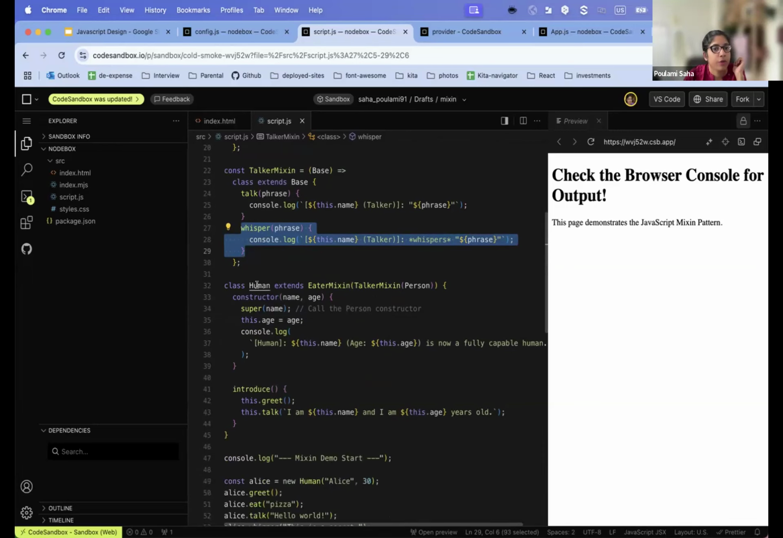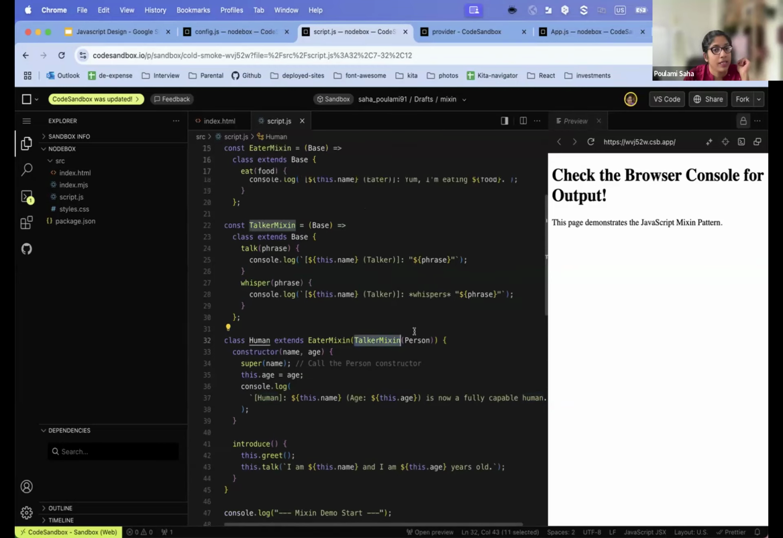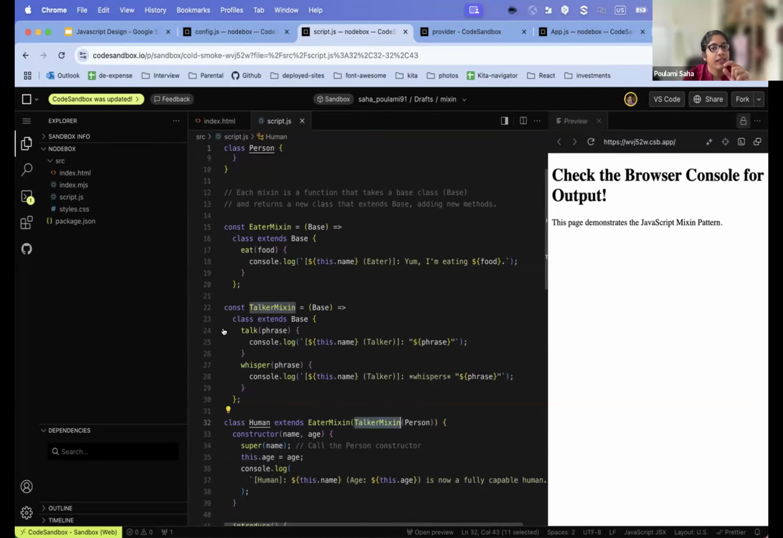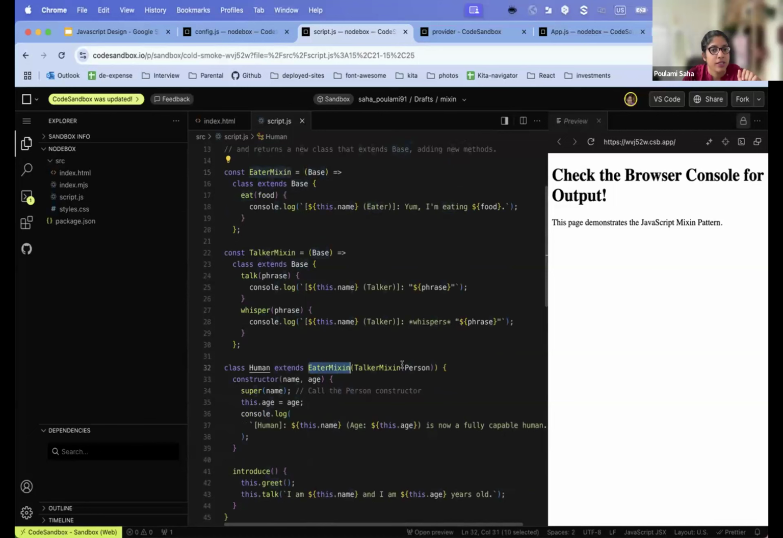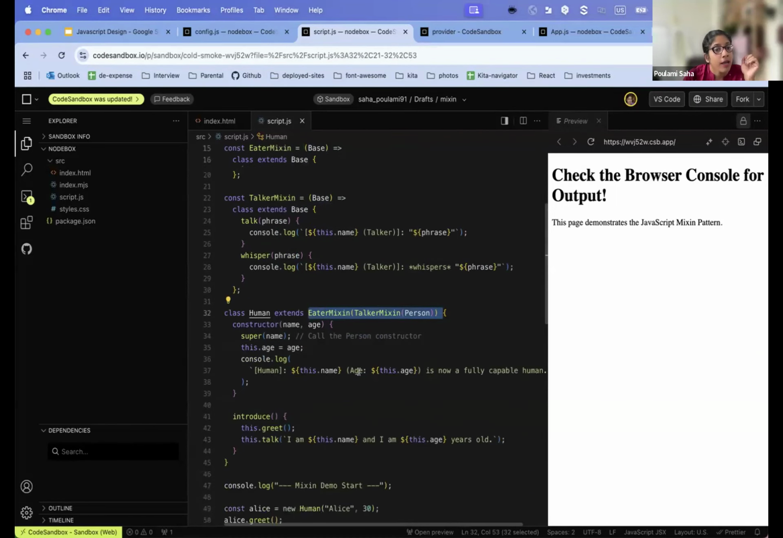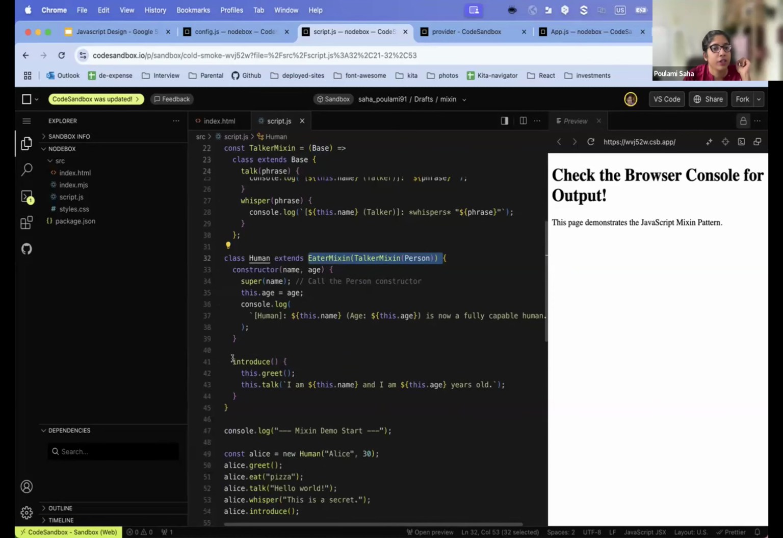Next, finally, I have tried to create a human, and I want a human who can greet, who can eat, who can talk and whisper. So first I have created the talker mixin, taking the person class as the base class. Once that is done, I have passed that as a base class to my eater mixin. And over here, as you can see, the code is now extending horizontally. This particular human has a public method of its own called introduce.